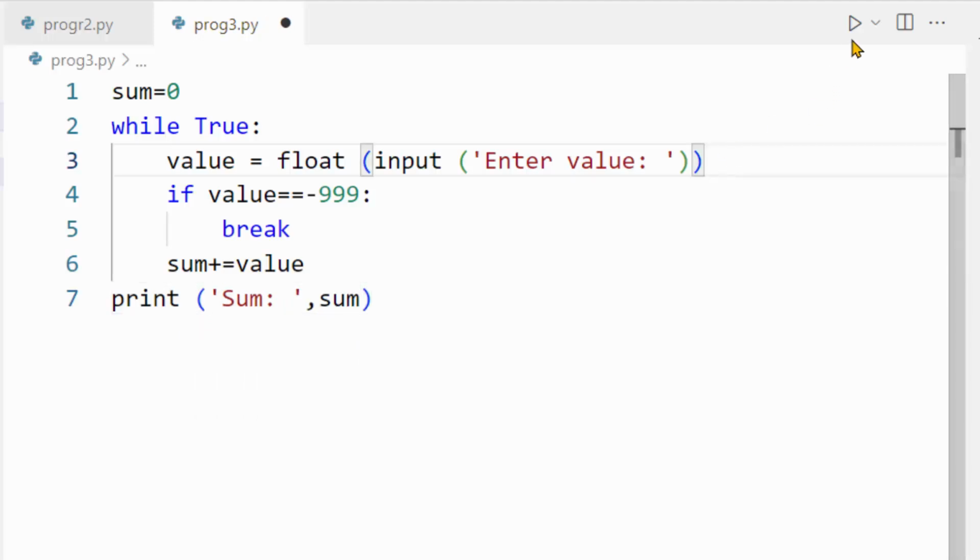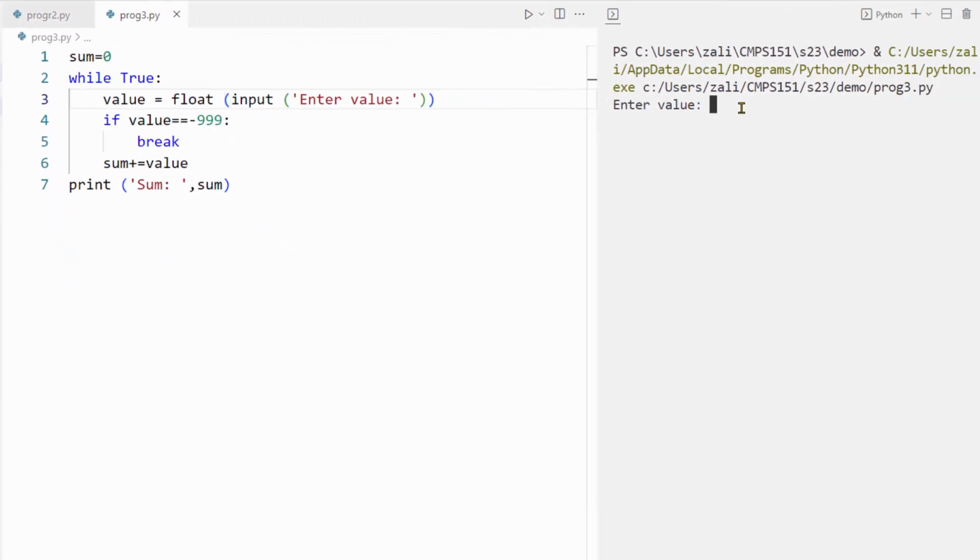Run. Enter a value. I am in line 3. Nothing was checked before the loop. The loop will continue. I keep entering the values. Now I'm entering minus 999. I am in line 3 again. It will be checked. The if statement will return true and break will be used and the program will jump to line 7.